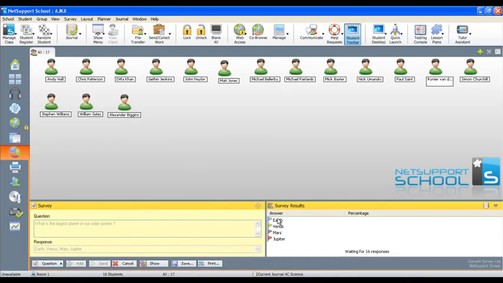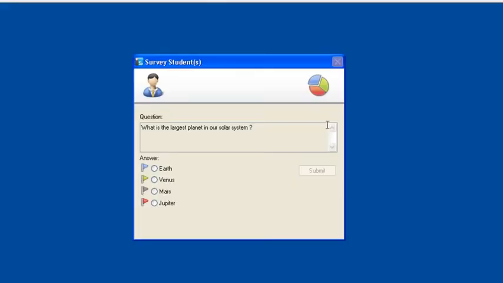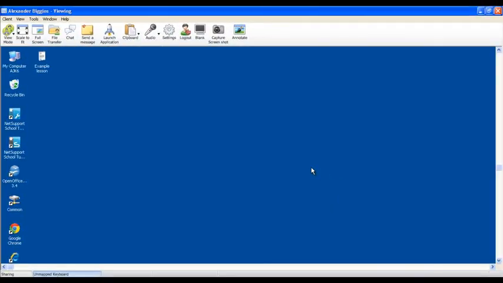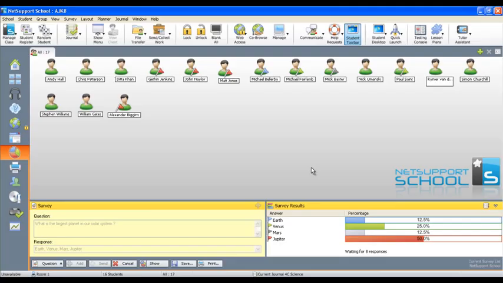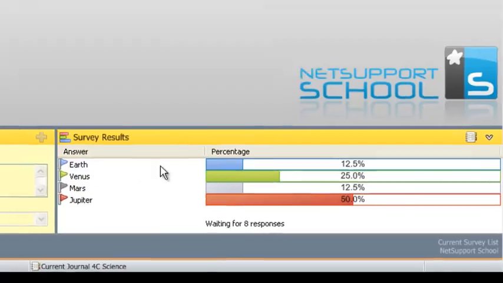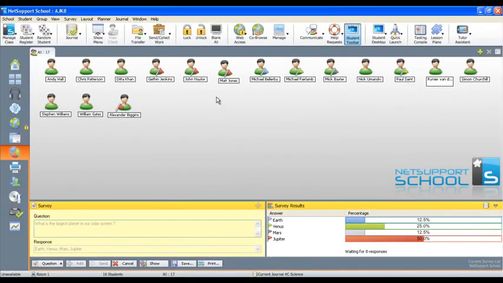As soon as we send, you'll see our update here shows the flags and advises us that we're now waiting for 16 responses back from the classroom students. If we look on a student computer, we'll see this is the dialog that is presented to the student. The student can select their responses and submit that information. As you can see, as if by magic, as the students respond, our survey results automatically update in the lower left-hand corner, and alongside each student icon we get a quick visual indicator as to which responses they came with.